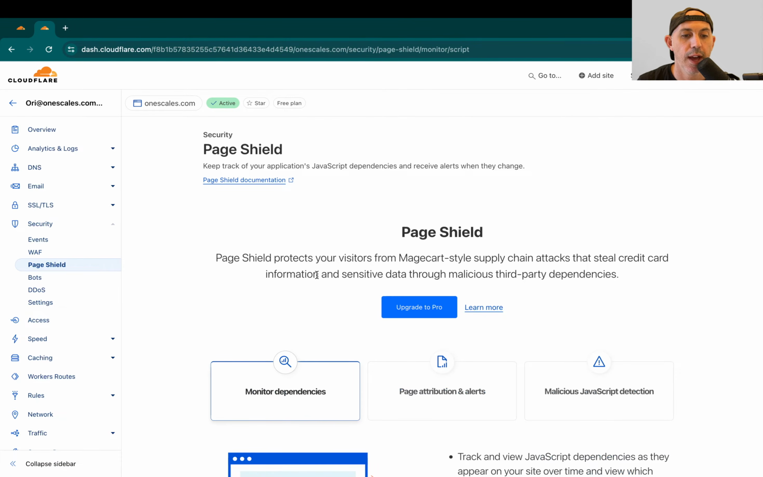This helps people. It'll monitor your website and helps reduce the number of hacks through JavaScript dependencies, which means if you have code that references other websites, it'll monitor to see if this code has been hacked and try to reduce that. So there's a lot of security things in Cloudflare.